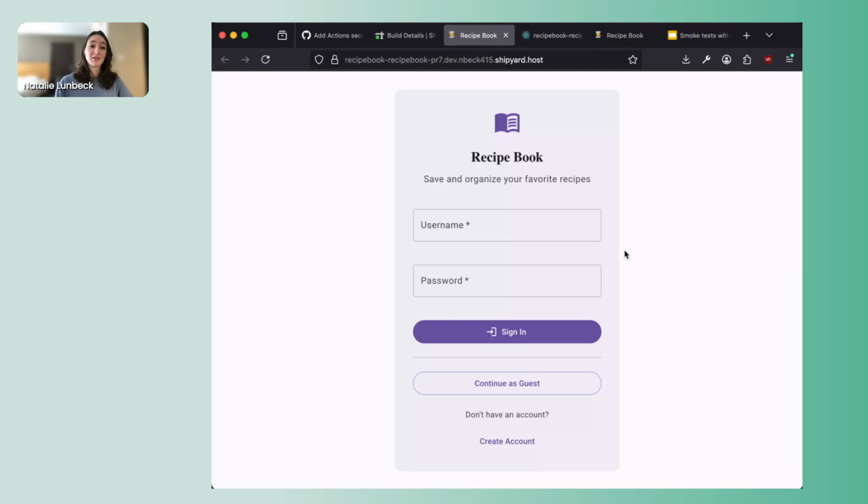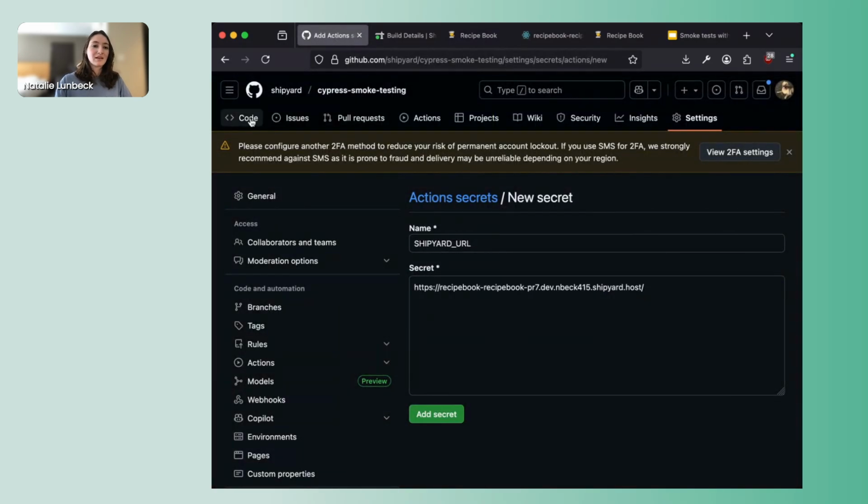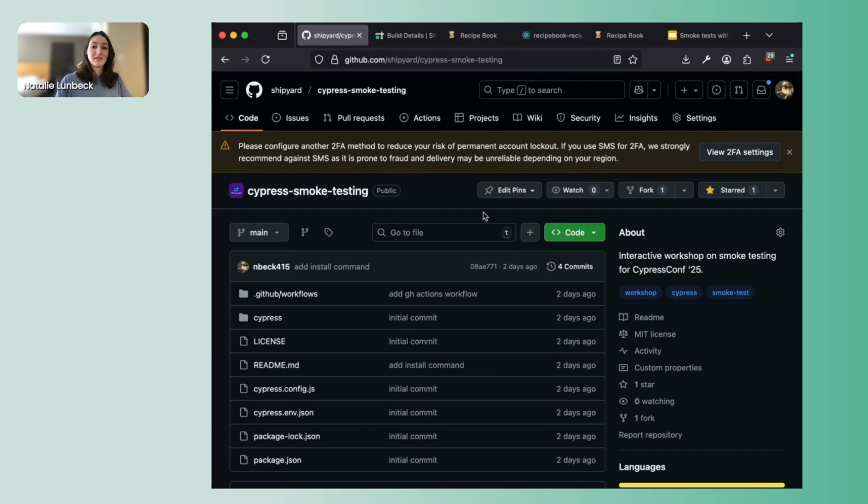Again, if you want to do this on your own, the repo is on GitHub. It's Cypress smoke testing. You can go to bit.ly/Cypress25smoke. Make sure you fork that so you have your own copy. Feel free to give it a star. And this is the directory where all your Cypress tests are.